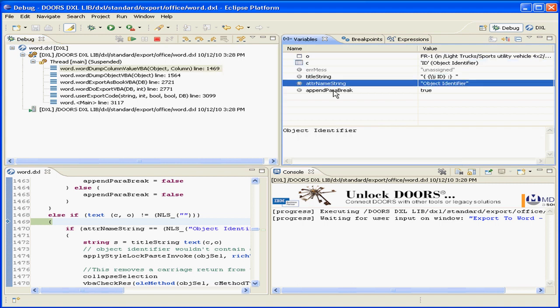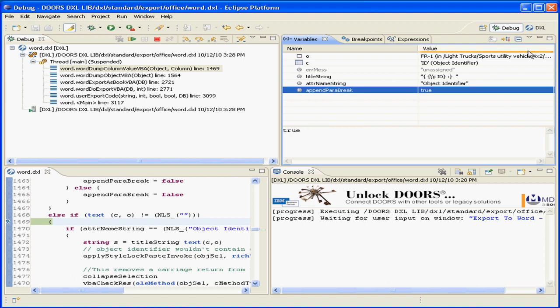The Variables pane shows a list of available variables for this function. By clicking on a variable, the detailed value is displayed in the bottom half of the pane. Global variables can be shown or hidden as desired.